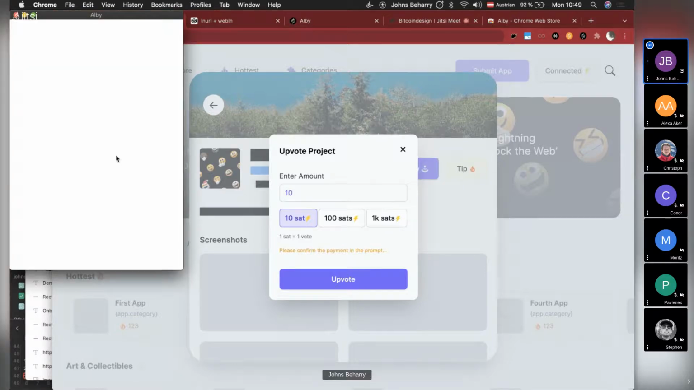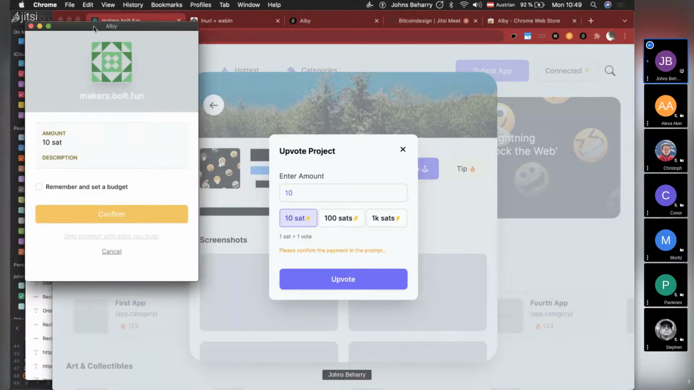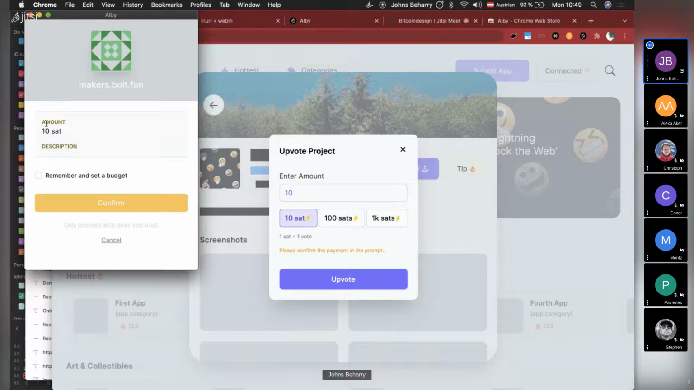It's going to prompt me. Oh, which one is going to open? I'm not sure which one this is. Okay, right. So I'm able to pay this amount, the 10 Satoshi amount. And what we saw here is that I was prompted to make a payment, right?